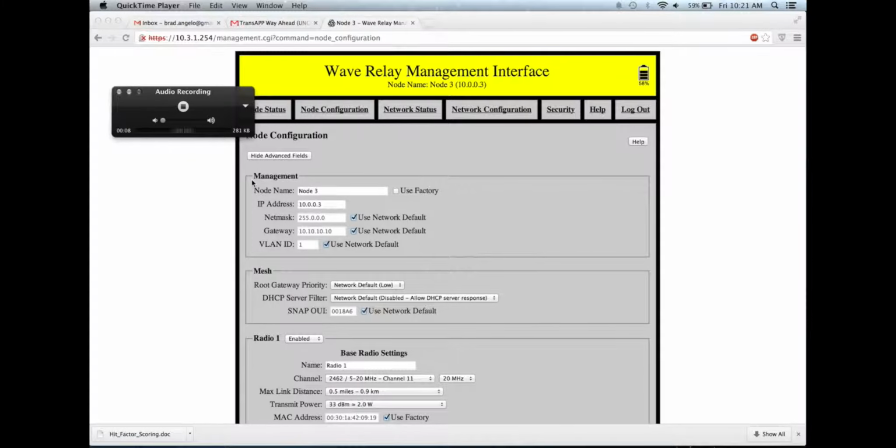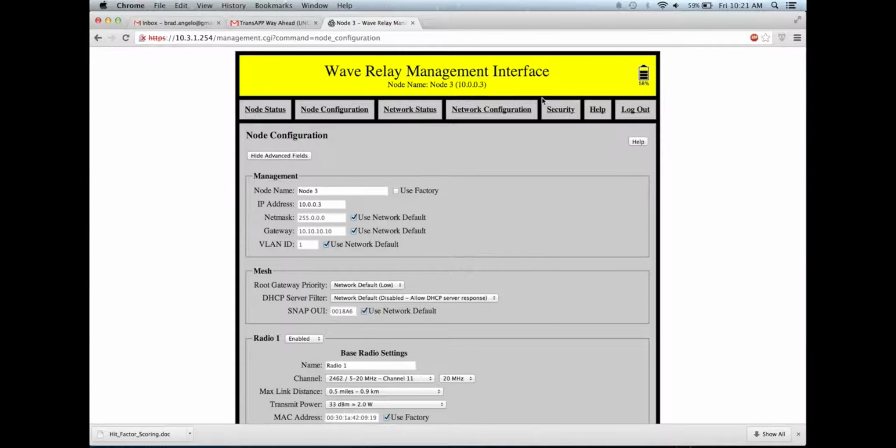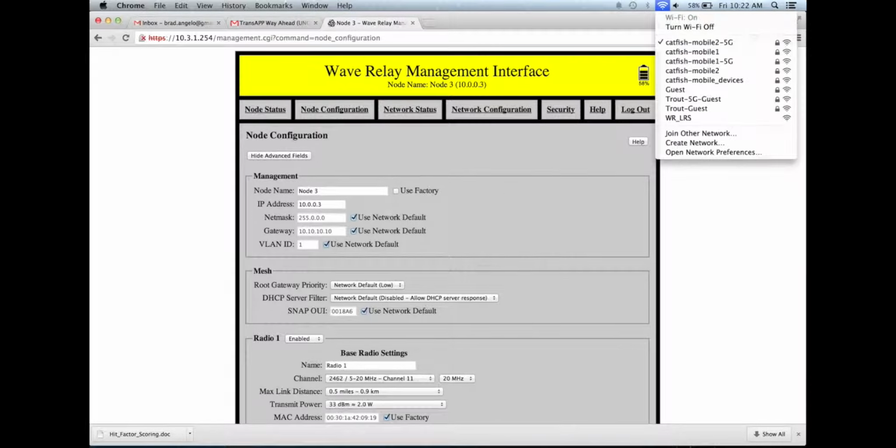Alright, this is the WaveRelay training to set up WaveRelay for y'all's network. The first thing we need to do is you have these WaveRelays in front of you. Plug in those cables, plug in the batteries, and turn them on. Once they're turned on, you'll see that green light turn on. You need to plug that Ethernet cable into a computer.